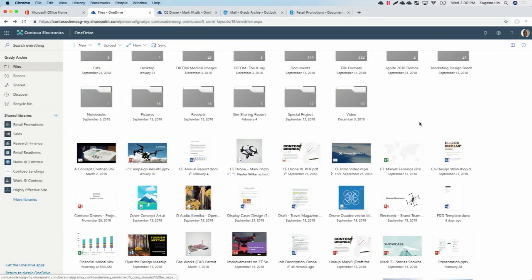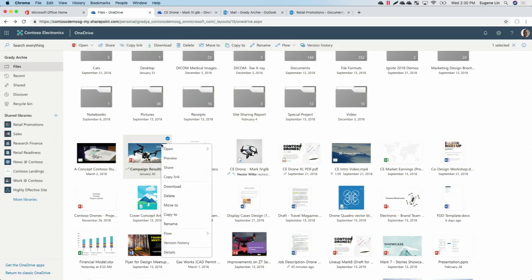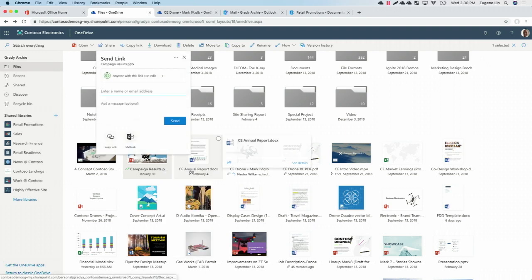Okay, so we're going to start with a really simple scenario. I have a file that I just want to share with somebody. I want to make sure that they can open the file, and I don't want them to deal with opening up an account, entering a password, dealing with access denied, or any of that stuff. So I'm going to go ahead and select this file, campaign results. I'm going to right-click on it, and I'm going to choose to share.